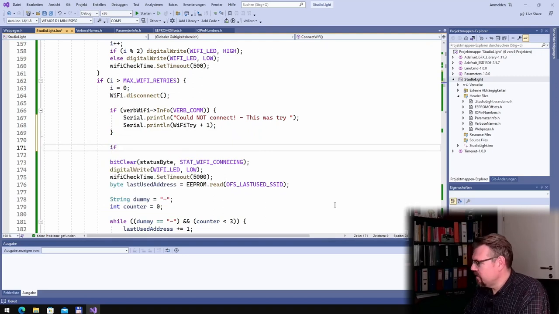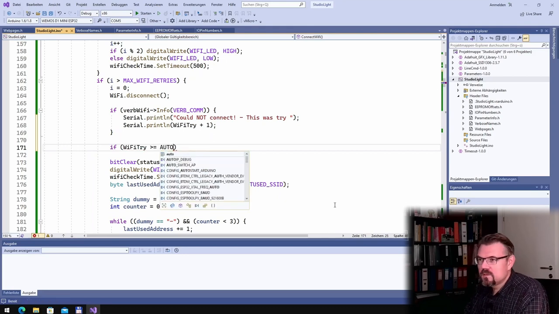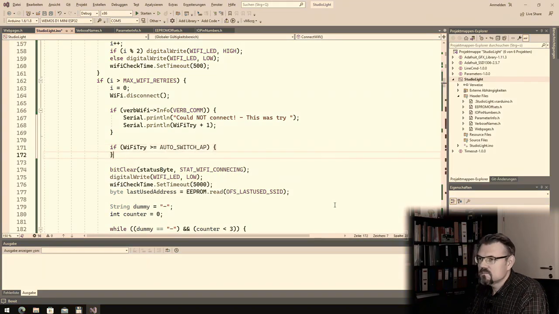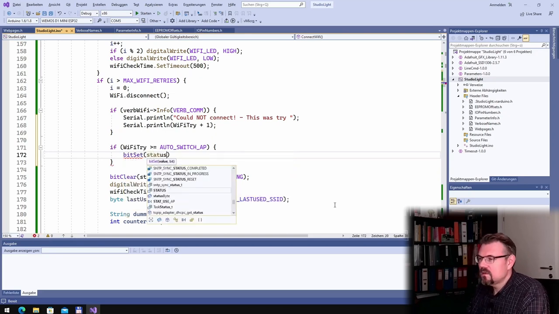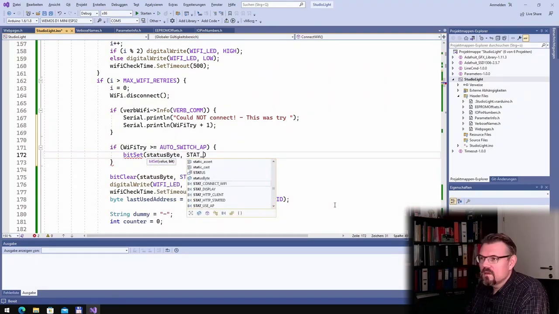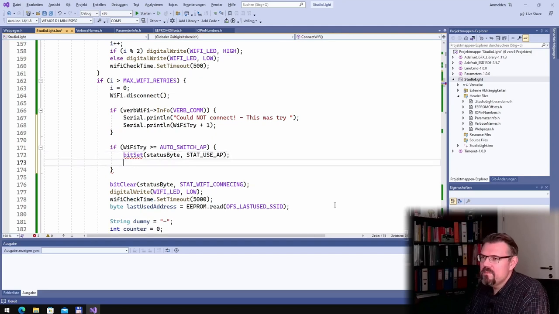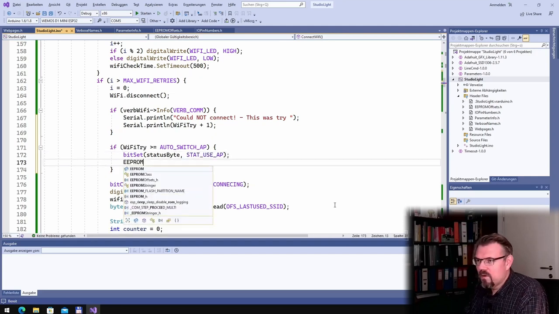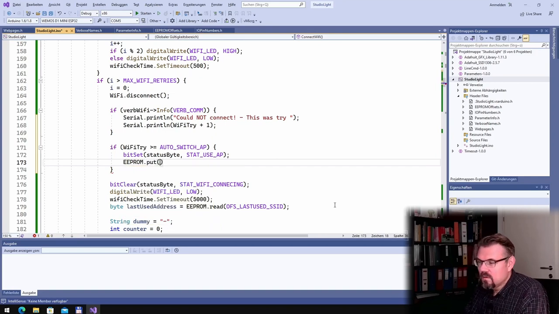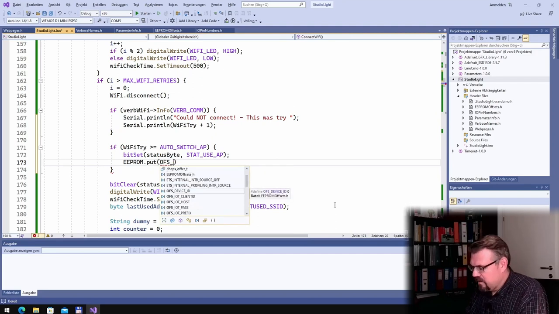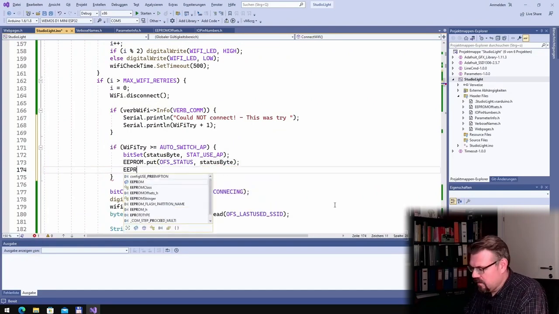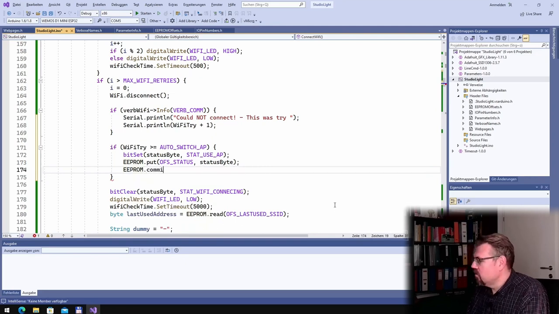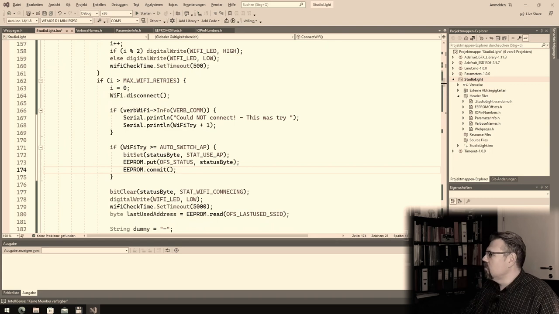And if WiFi try greater or equal auto switch access point, then we set bit set status byte start use access point, and we will immediately flash this to the EEPROM dot put at the offset of the status byte, flash this to the EEPROM, and on the ESP we have to call EEPROM commit. Good.